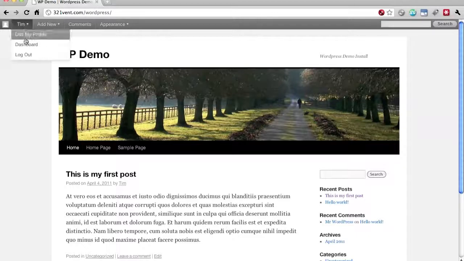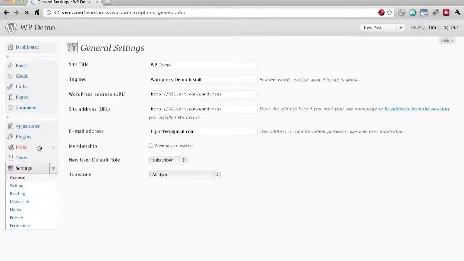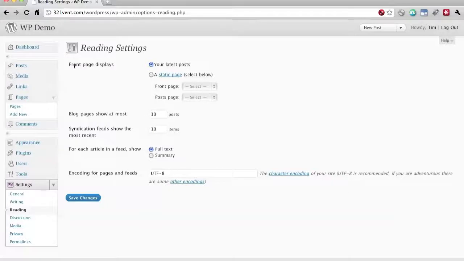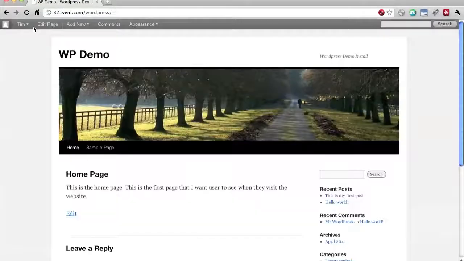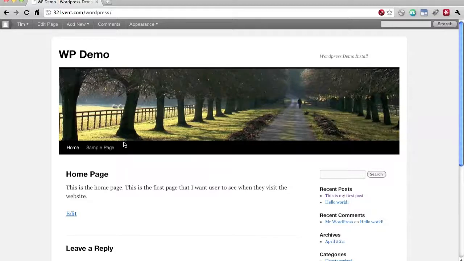So how we do that is go back into our dashboard, go down to settings and click the reading link. And this is the area here that enables us to do that. So instead of what the front page displays, instead of your latest posts, we want to make that a static page, and I want the front page to be the home page that I've just created. So save changes, go back and look at that. Okay, so there we are. Very first page that I will now see on my website is the home page that I just created.